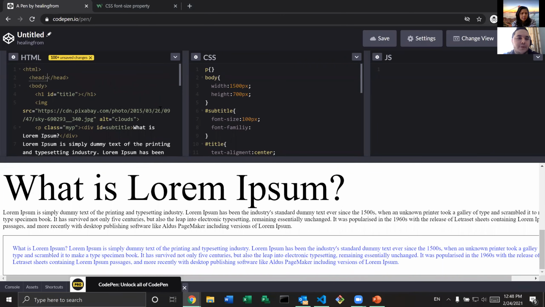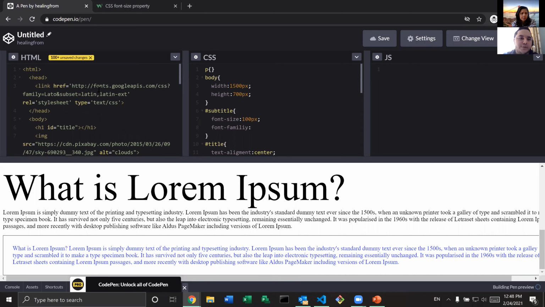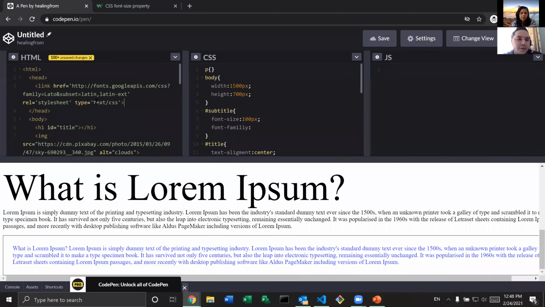And then you can put it in the head of your HTML. What this does is it links the font to your file, and then you can use it in your website. So that was Ladle. So say font-family, Ladle.